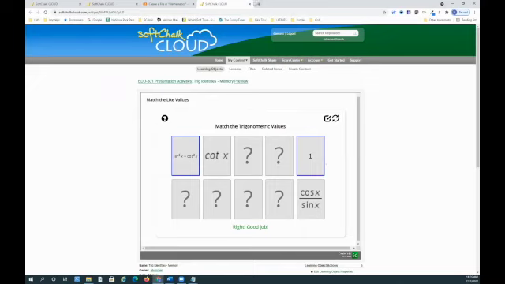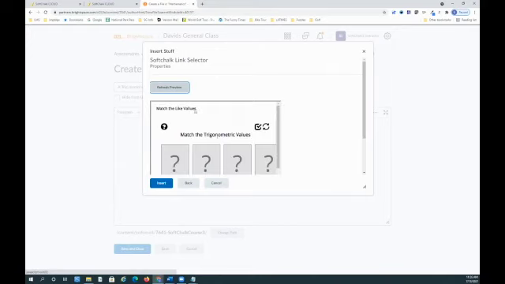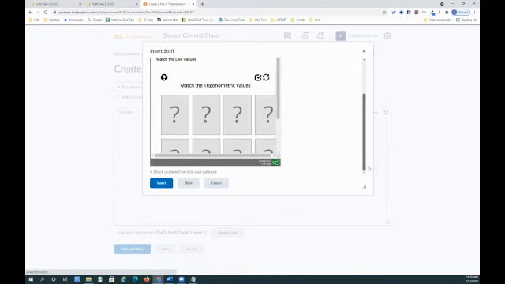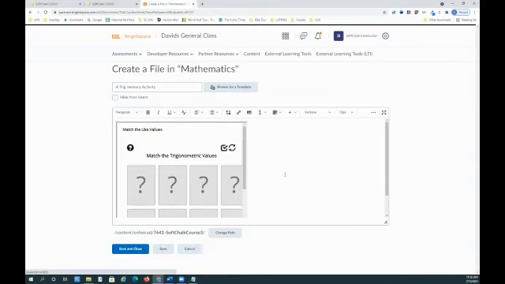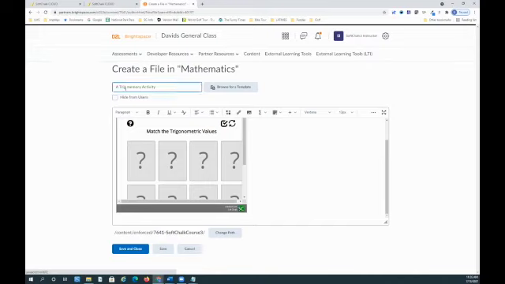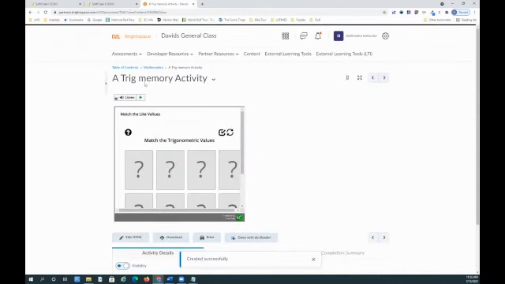That's what I want to bring into BrightSpace. I've already got it selected. I previewed it. Now let me select. There it is. I can scroll down here and see it better. I'm going to insert it. And I've now placed it into BrightSpace, a trig memory activity. I save and close. And there is my activity.